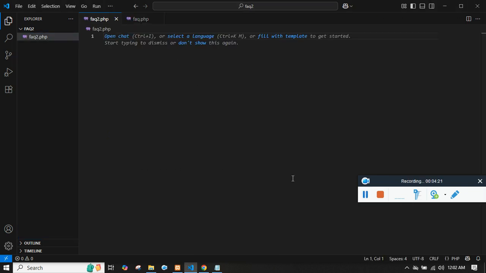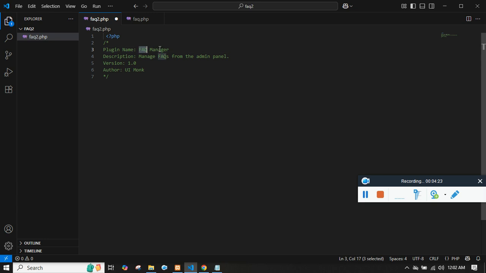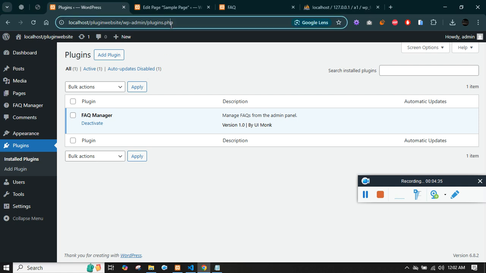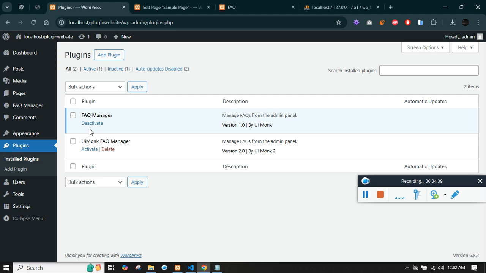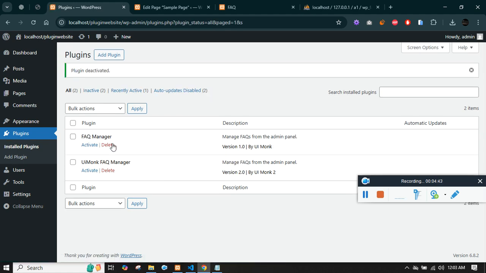Now we need to give a description about your plugin. Let me say UI Monk FAQ Manager is your plugin name, and this is the description, and this is the version number, and this is the author name. Now this is enough to show your plugin over here. Now what we do is, let me deactivate the previous one so that it doesn't conflict with our function name, or if you want, you can leave it as it is.